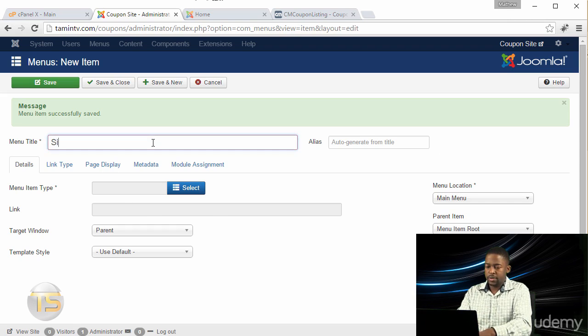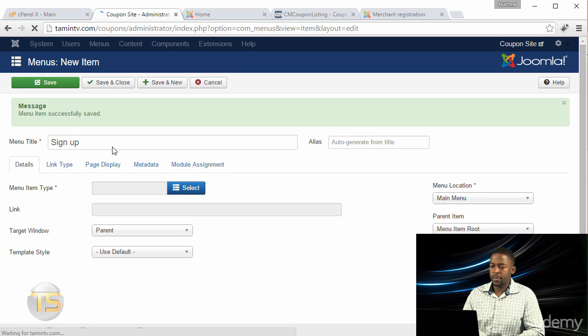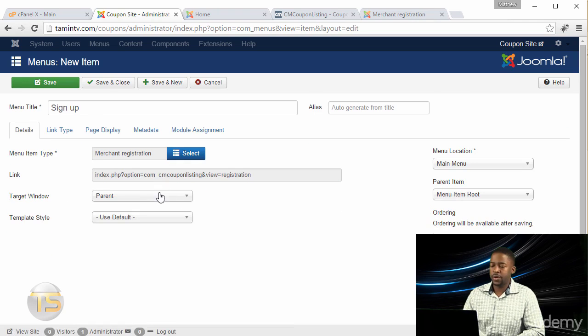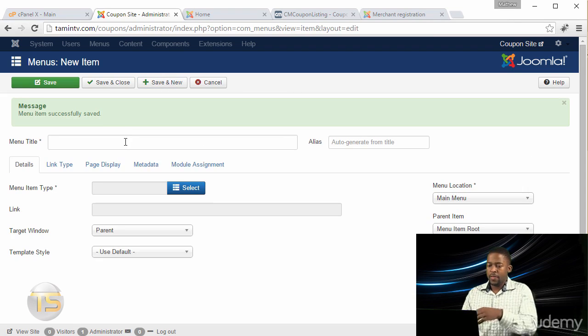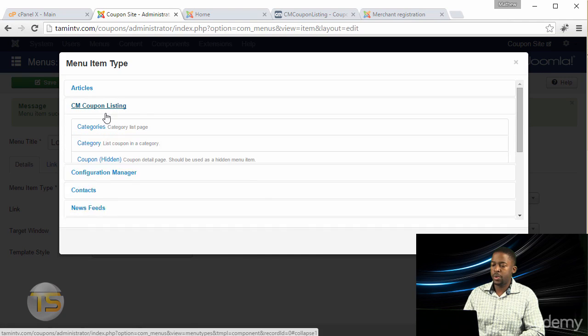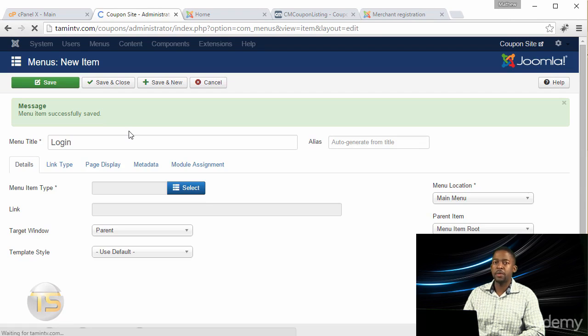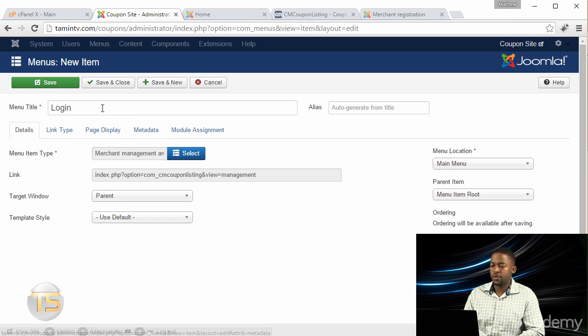So we're going to click here, sign up. So from here, you can click on the merchant registration. So this is going to allow people to just create an account on the site. And then click on save and new. And then we're just going to click here, login. And go over to the CM coupon listing. And then we're going to have this here, the merchant management area. So merchants are going to be able to manage their accounts from there. And then once you're done, you click on save and close.